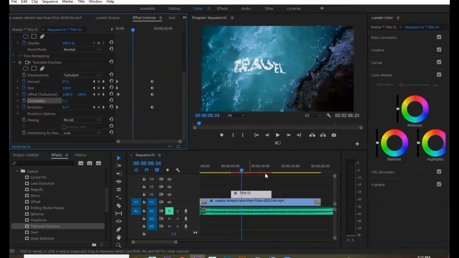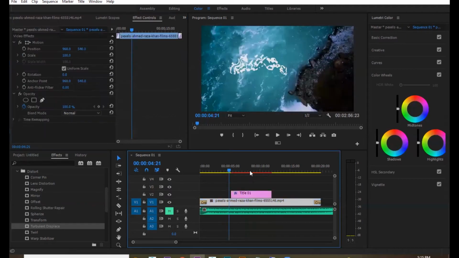Now you can see red color here. That means this is not playing at the right speed. Okay, you need to render it. Then only you will be able to play at the right speed.